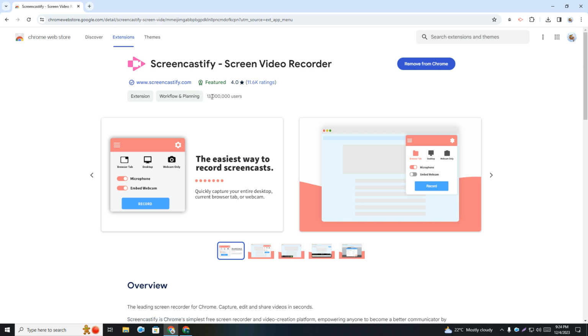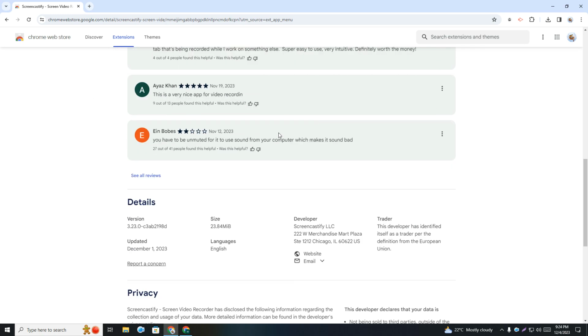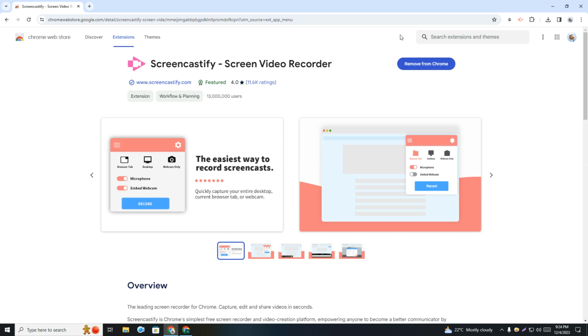On Screencastify Screen Video Recorder, you can see a rating of 4 and 11.6K ratings, and 30 million plus people already use this app. So this is really easy to use. If you want to check the reviews, you can check here. So simply click here, add to extension. I already added it on my Google Chrome, so I don't need to. And after adding it to your Google Chrome, you have to sign up through your Gmail. It's really easy and simple.